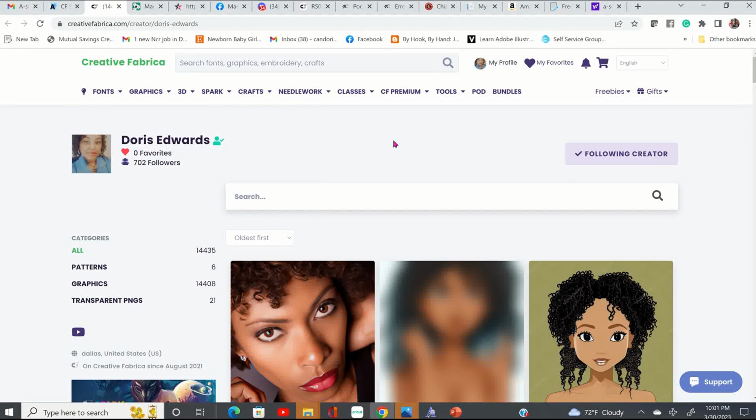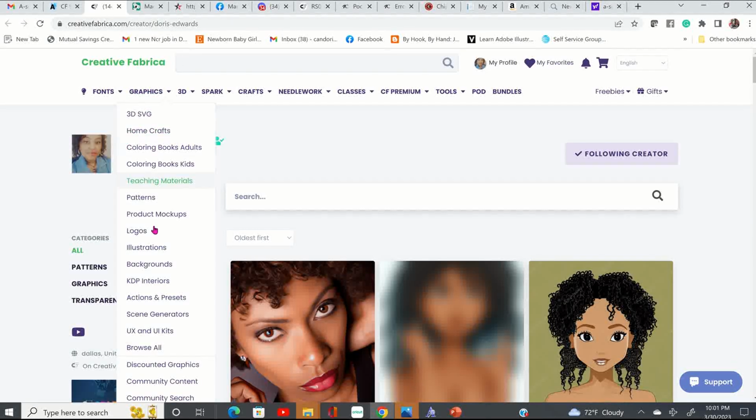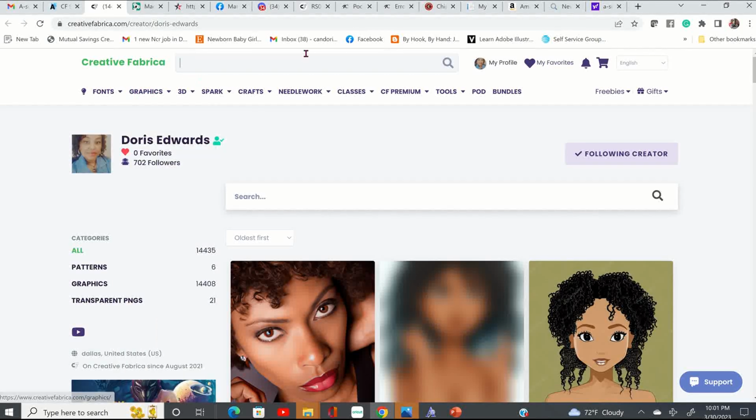Okay, so that's that. But anyway, what I wanted to show you is that there are some rhinestone fonts inside of Creative Fabrica. So anytime you're getting ready to work on a project and you need special fonts, you don't have to go to What the Font. It's going to be right here in Creative Fabrica. They have script fonts, display fonts, sans serif fonts, serif fonts, black letters, slab serif, decorative fonts, dingbats, colors, you name it. Okay, graphics. All of your graphic needs are going to be right here in Creative Fabrica Spark.